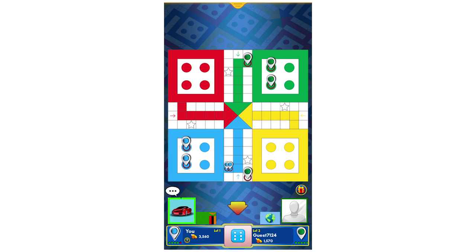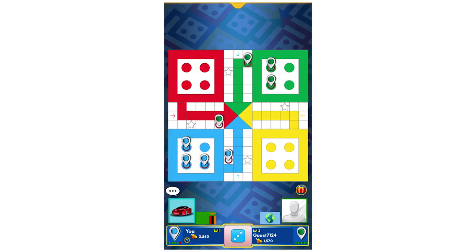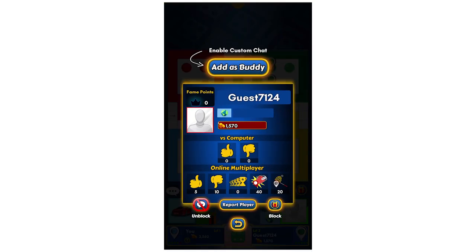So if for whatever reason you want to block an opponent in game, all you have to do is click on their avatar profile picture right there. Then you'll see this come up and at the bottom left hand corner there's a block. You're going to want to click on that, and then once you've done that you can go back out of it and then they'll be blocked. They won't be able to send you messages or anything like that, and be able to play them again, etc.